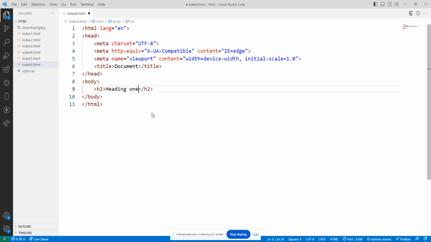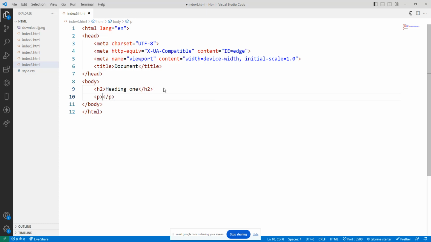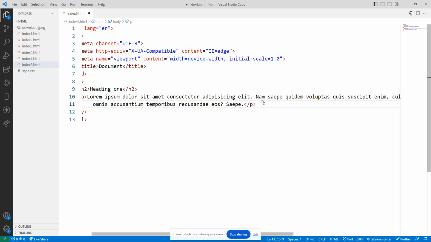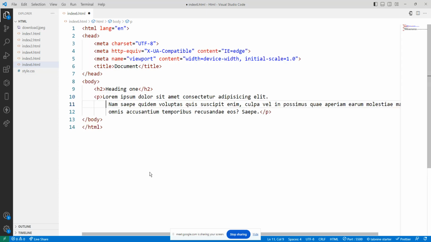Heading 1 and a paragraph. I don't want to type, and I don't want to copy paste. How to add a dummy text? Lorem ipsum is a dummy text. It will give the dummy text for you guys. Okay, save it.